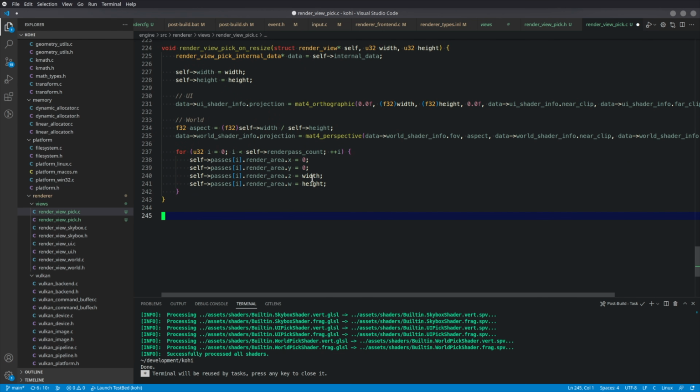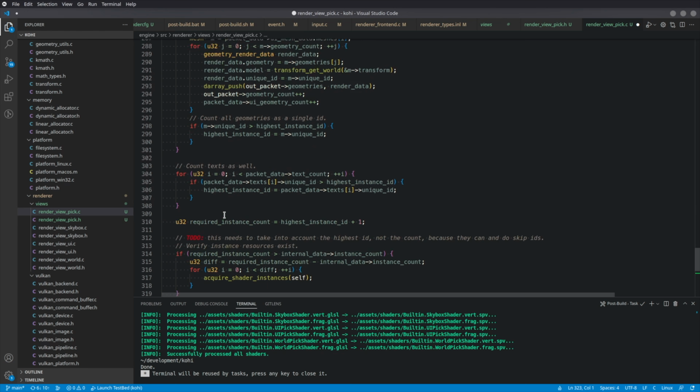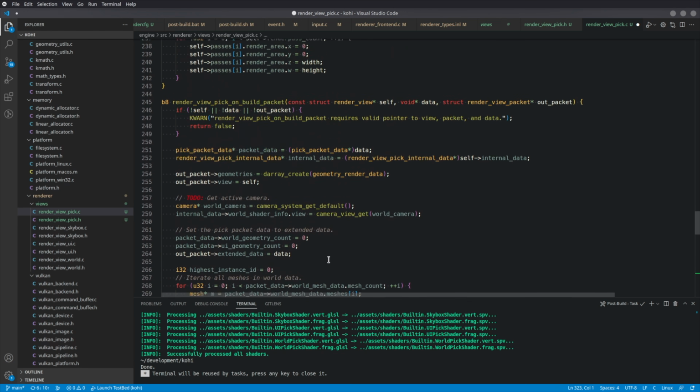So the last thing that we did was our resize here. So we are going to come down and after our resize, we are going to implement our build packet. And this looks like a lot of code, but it's really not that complicated. Okay, so I'm just going to drop it in here all at once and explain it.